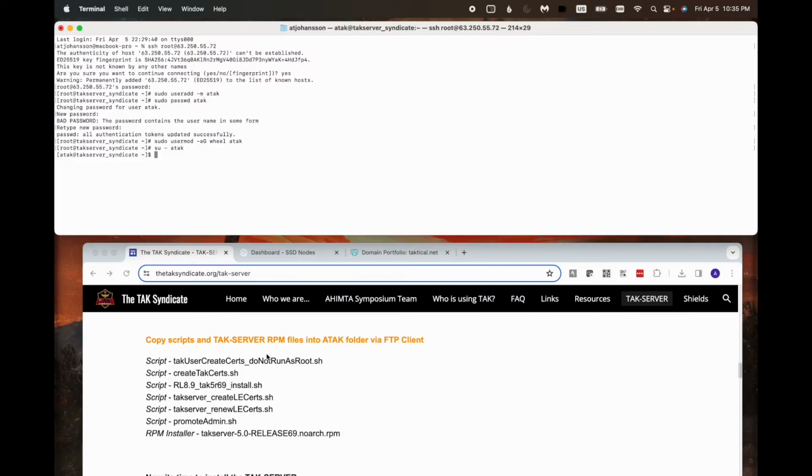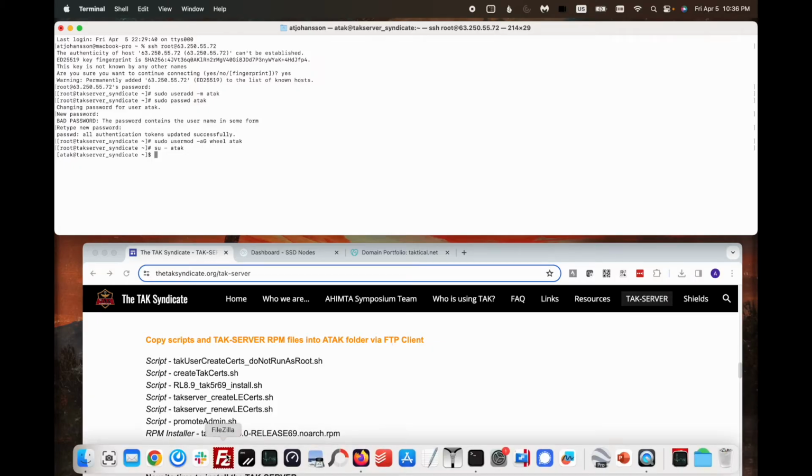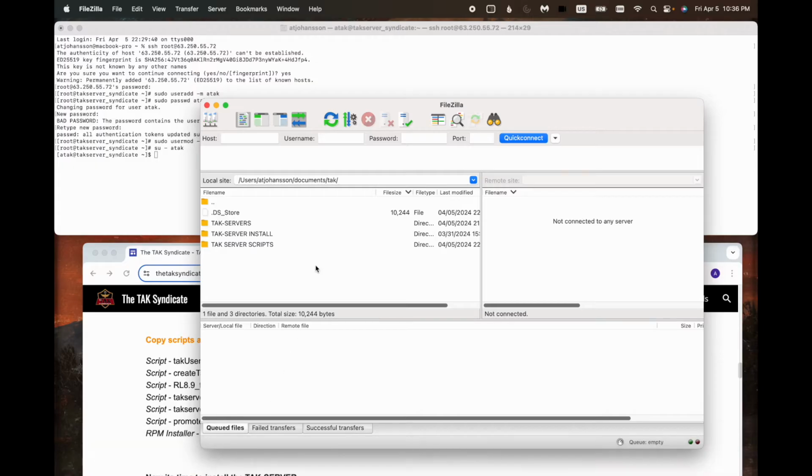Now we need to copy the scripts and TAK server RPM files into the iTAK folder via an FTP client. I like to use FileZilla. I'll open that up. And you can see that started where it says local site. This is my TAK folder. So this is where the scripts are, the install stuff, and my TAK servers.